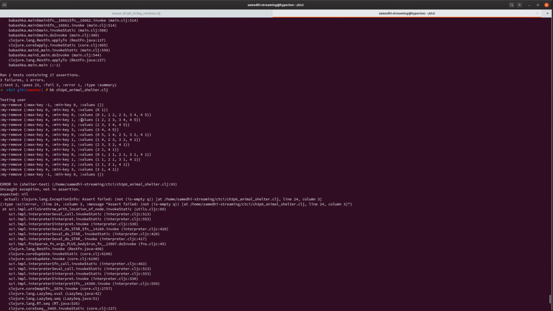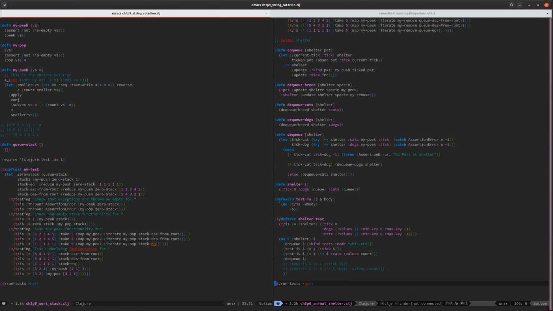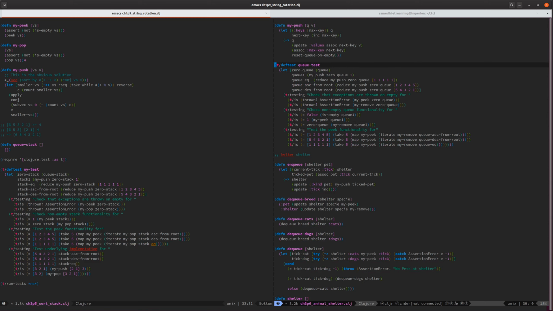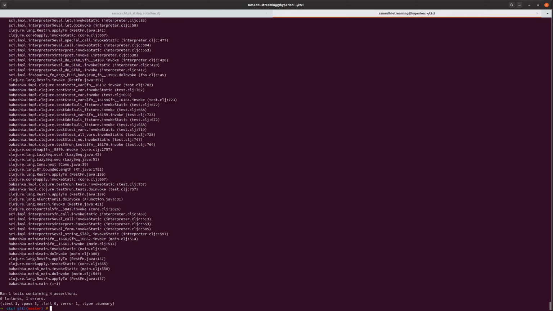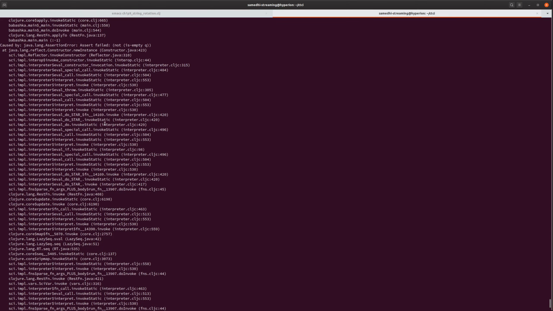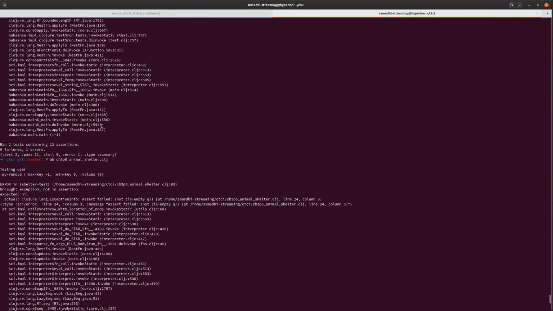There's way too much being printed up. I gotta call it out again. So we can just remove this one entirely. And okay, my remove max key is -1.